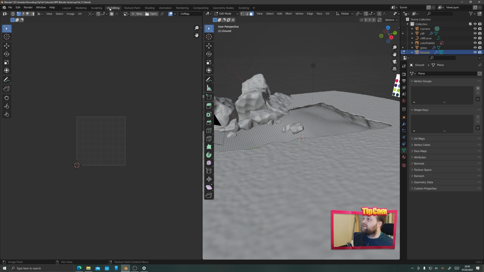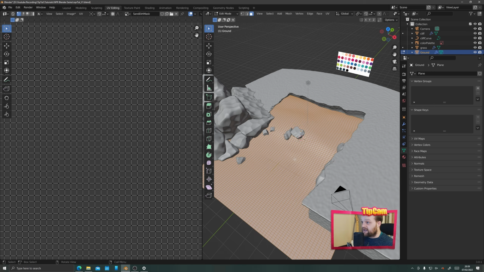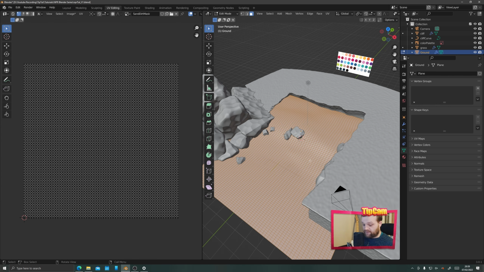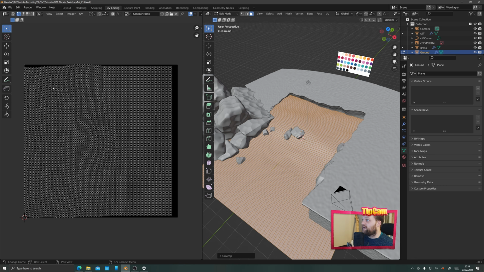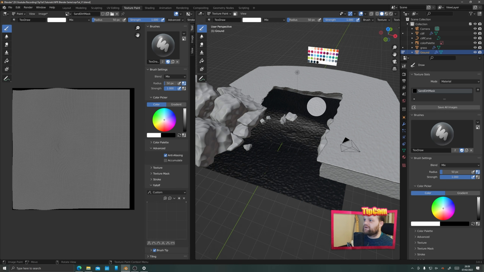We're just going to go to our UV editing tab. We're going to press A to select everything, press U, and then unwrap. As you can see, you can now see where the changes are in our plane. We made it lumpy and bumpy. Now back in texture paint, I can paint on this to my heart's content and it's going to create exactly the shape that I want. So I'm just going to click save and save everything.